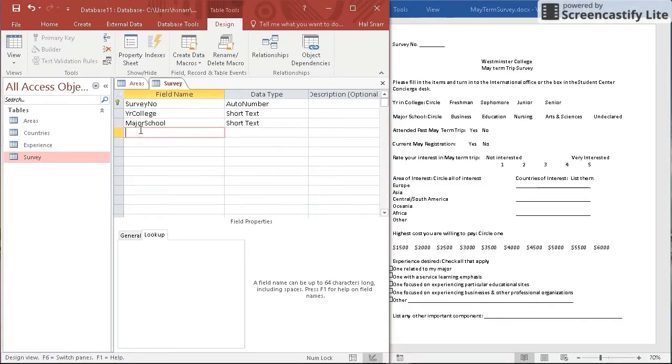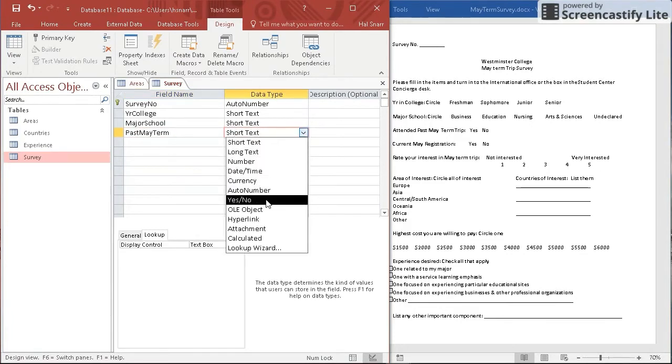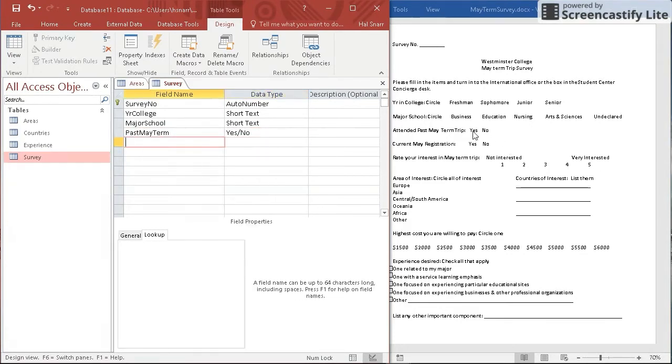So the next one is, has a person attended a past May-term trip? So we're going to write the field name as past May-term trip. And this is going to be a yes, no. Because we're checking it. We're circling yes, no in the form. And then are they currently registered for a May-term trip? Again, yes, no.